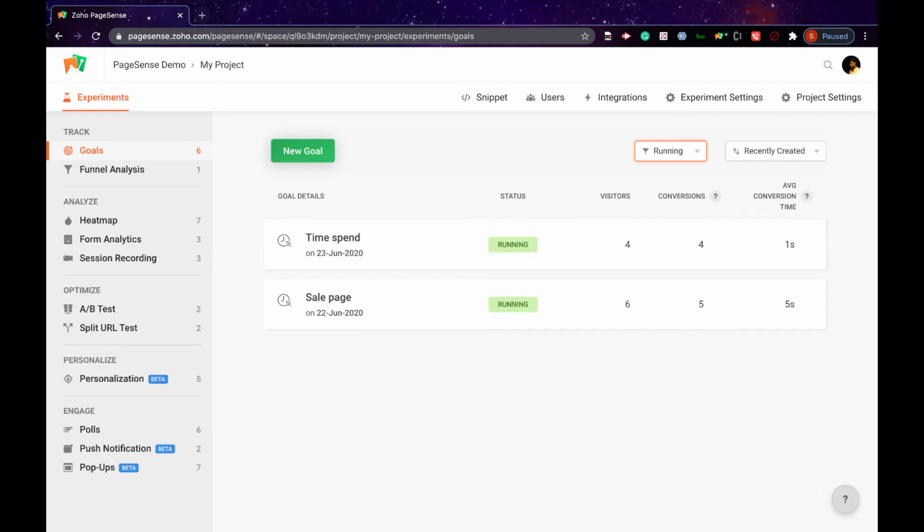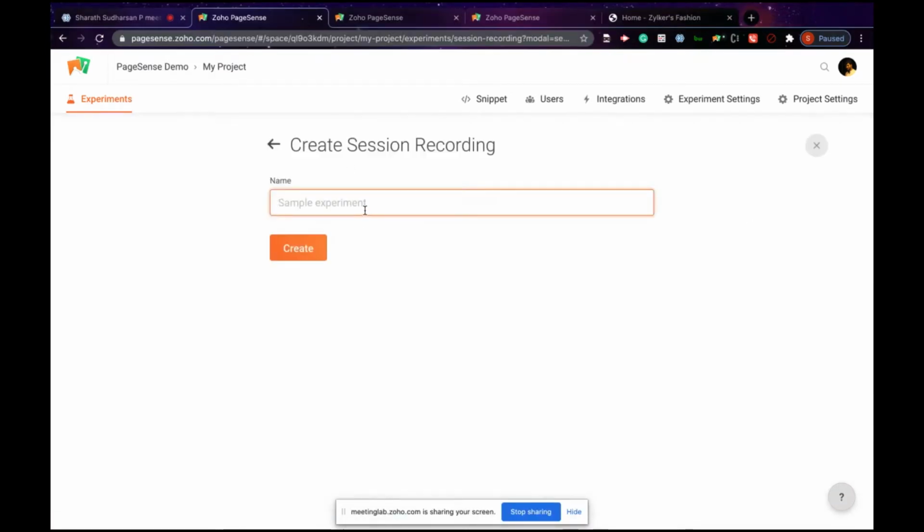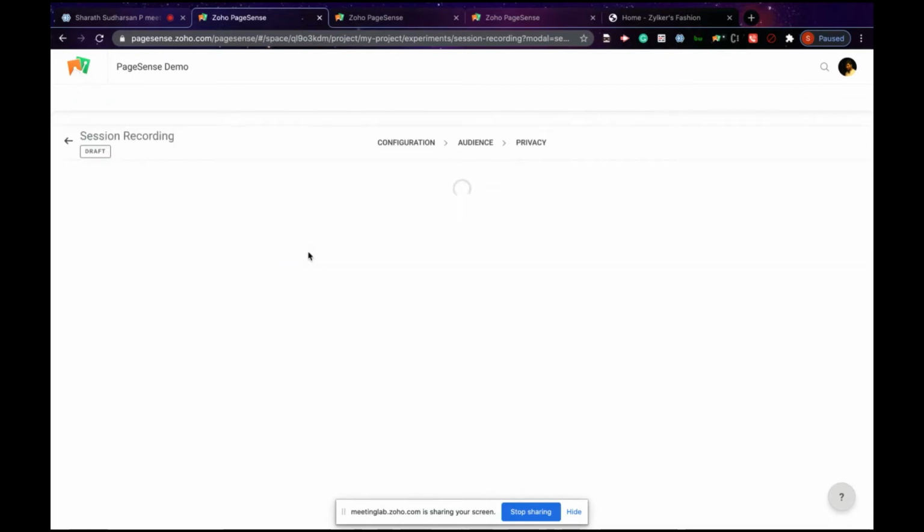So let me dive into the feature and explain how to create a session recording. The creation of an experiment in PageSense is pretty easy and simple. Let me show how you will be able to create an experiment here. Once you click on the session recording, you just have to click on new session recording, where you will have to enter the name for the experiment. Once that has been done, you can click on create, which will navigate you to the configuration tab.